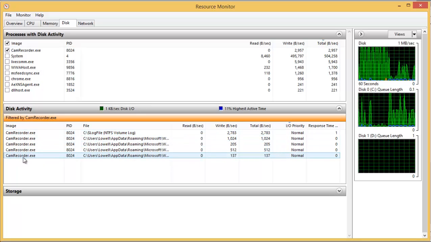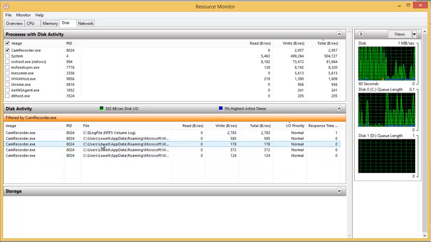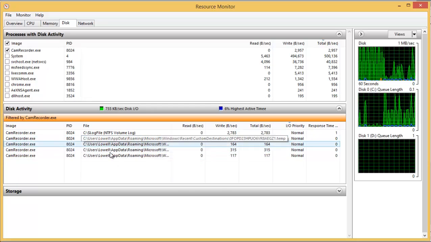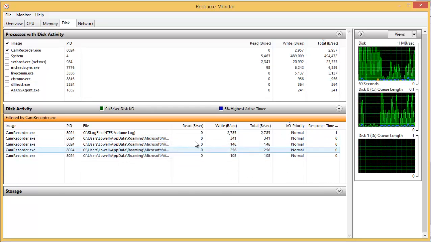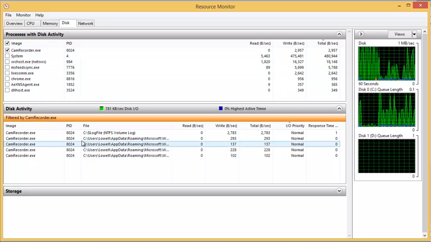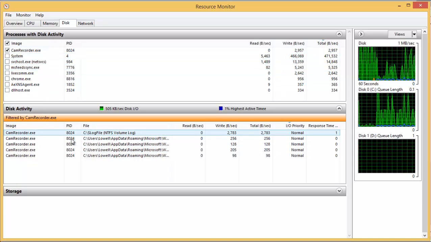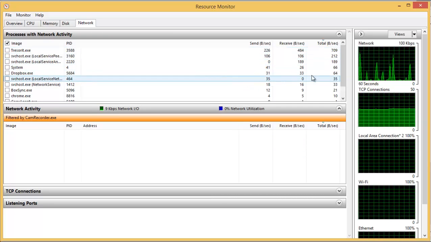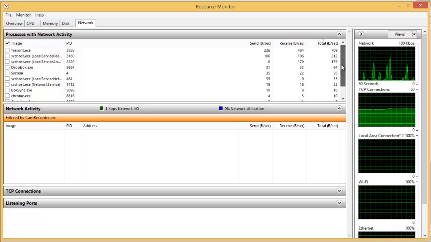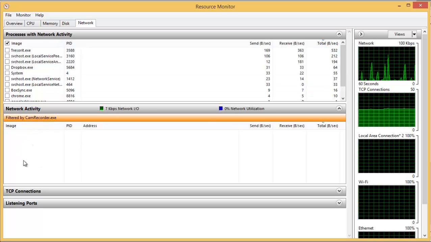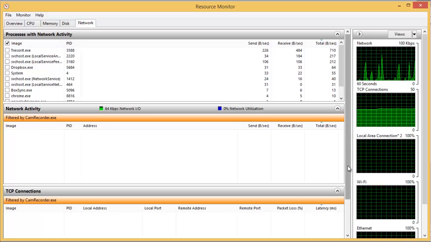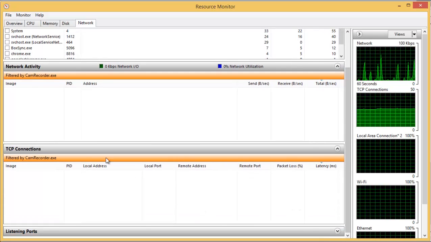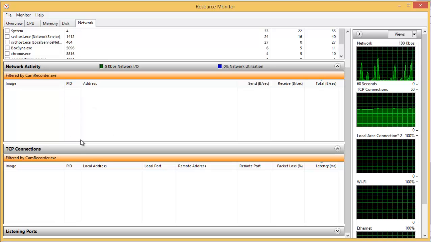When I click on disk, I can also see, I can pull this down and I can see how the process and its various threads are writing and reading the disk. And it gives me a great insight to how this particular process is impacting my disk subsystem. And when I choose network, again, I'm looking at the camrecorder.exe process. You can see that there really is nothing that particular process is doing on the network. There's no TCP connections. There's no real network activity, and it makes sense because that particular process normally wouldn't access the network.